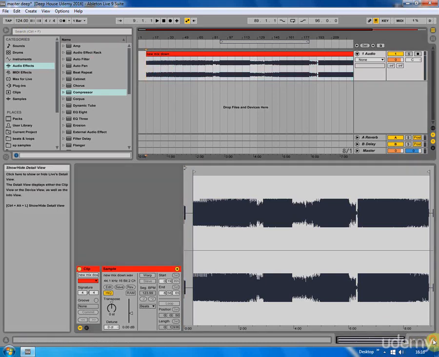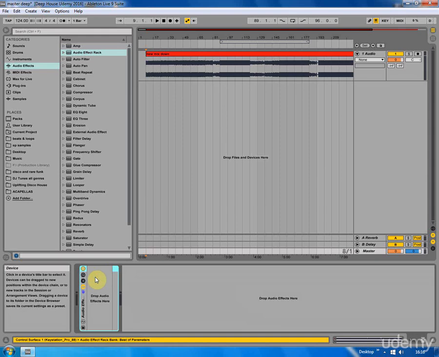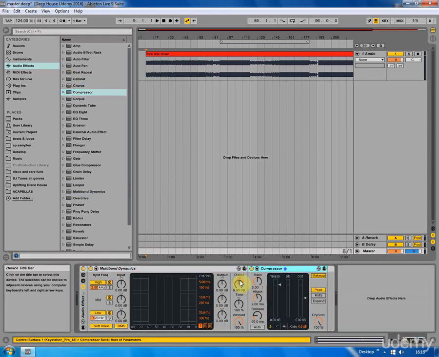Right, now once we've done that, go to your master channel down here and open up the effects box. And we need to get an audio effect rack, a plain one like that. So drop that into the bottom. Then we need to get a multiband dynamics and put that into the chain, followed by a compressor, and then followed by a limiter.